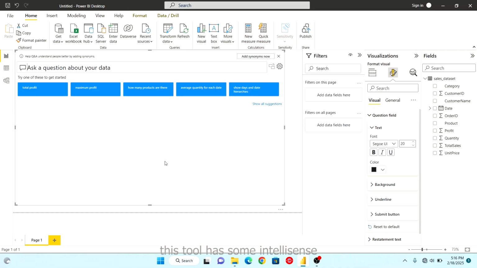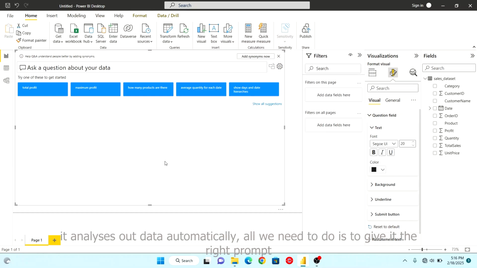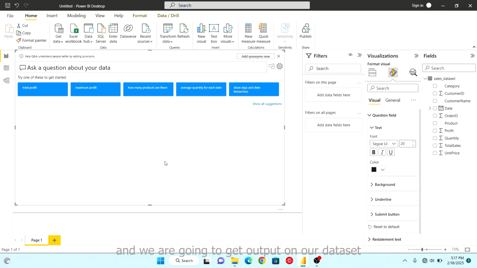This tool has some intelligence. It analyzes our data automatically. All we need to do is to give it the right prompt, and we're going to get output on our data set. And that's why this tool is very exciting. This is one of the most exciting visuals and what makes Power BI stand out among other visualization tools.